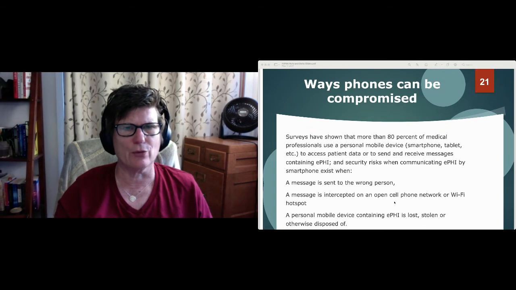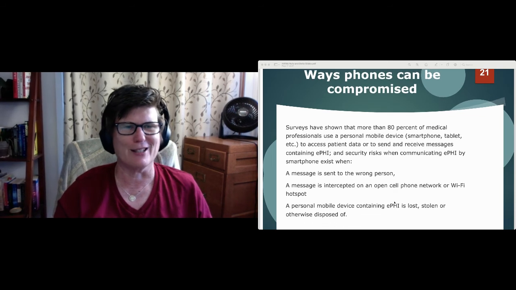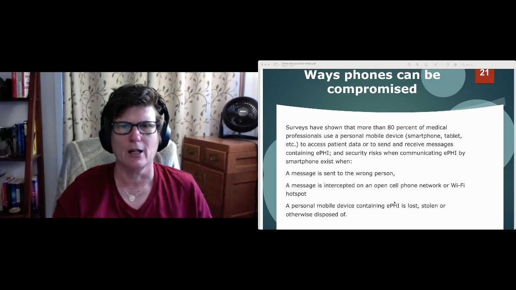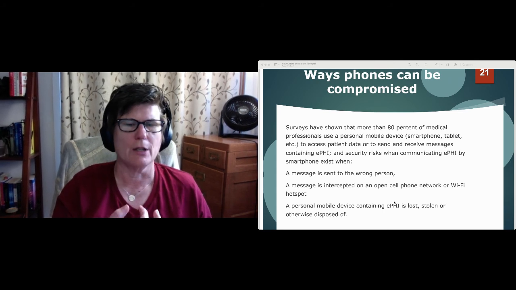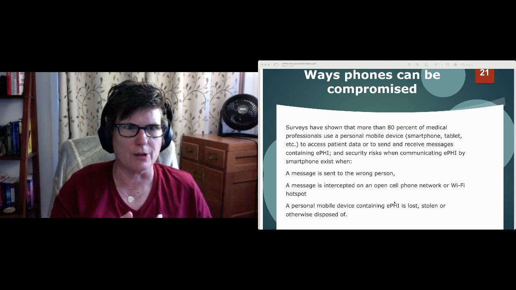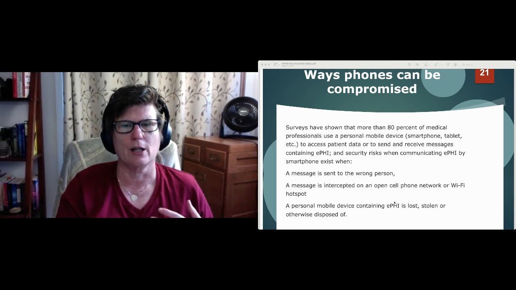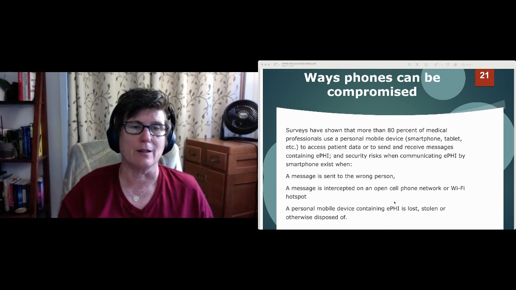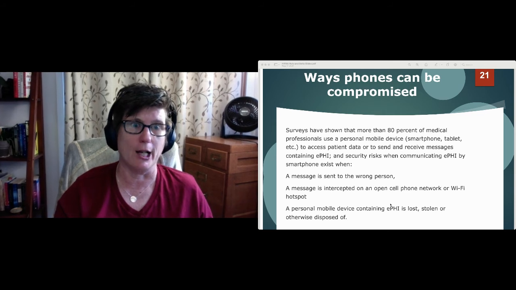So one of our biggest risk factors is phones, and surveys say most, 80% of us, use some sort of personal mobile device, a smartphone, tablet, etc. So your risks are sending a message to the wrong person, being intercepted on an open cell phone network or Wi-Fi hotspot that's not yours, back to the Starbucks example, or you lose a device that has protected health information on it. And let me tell you, there are a ton of cases where that happens. And if you have not secured your device, you can expect a big fat fine.